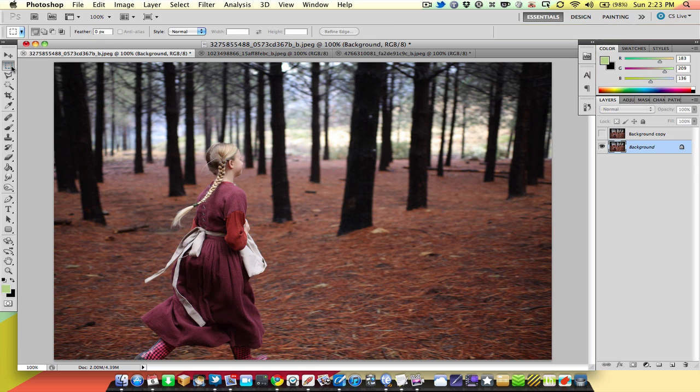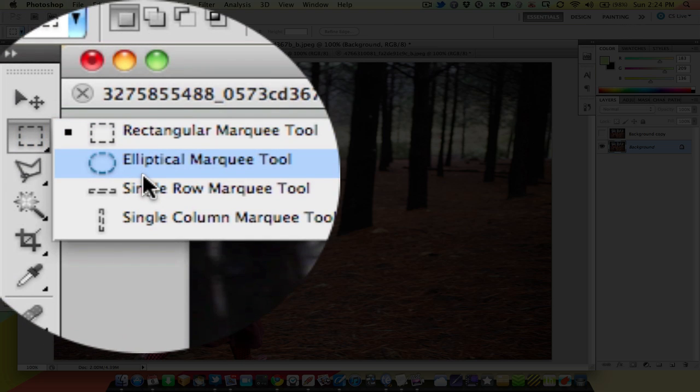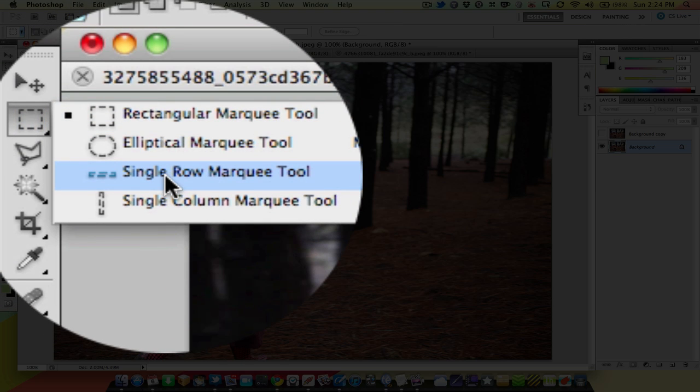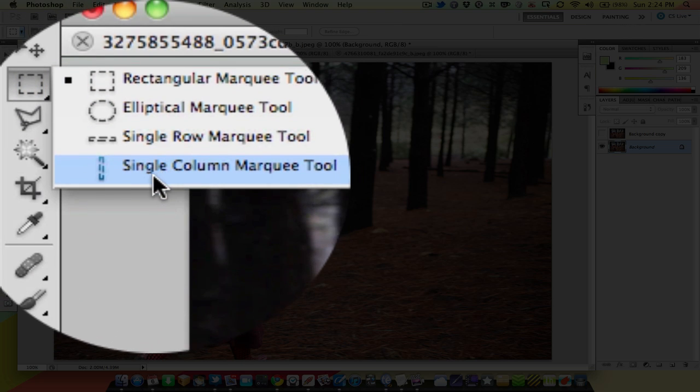Next is the selection tools. This is the rectangular Marquee tool, and it's an M, and we'll get back to more about those keyboard shortcuts in a minute, but you can use this to select anything that is a rectangle. Now there are other selection options. If I click and hold down here, I can see them. The elliptical, which is a circle, single row, which is a single row, and then the single column.